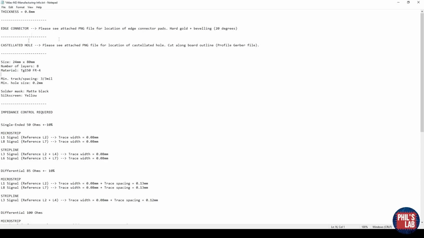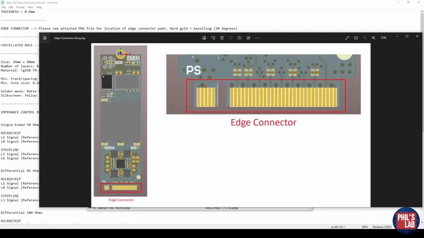Opening this text file, we can see some key information I've put in to make sure this isn't missed. This board had to be a thickness of 0.8 millimeters. I put that right at the top. I said I also need an edge connector, and I included an image showing that. So I'd include another screenshot just to make sure, okay, where there are no misunderstandings, that I need an edge connector, where this is, and so on.